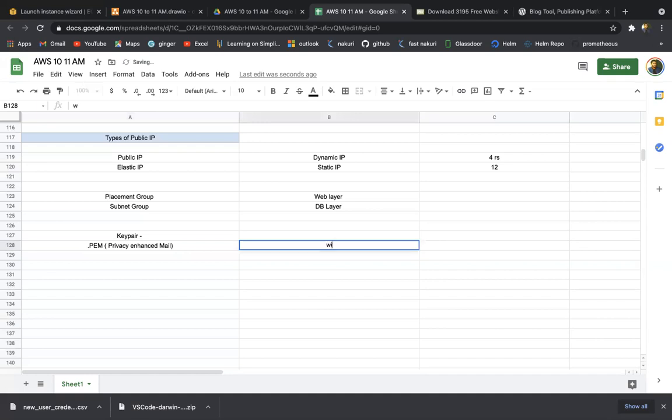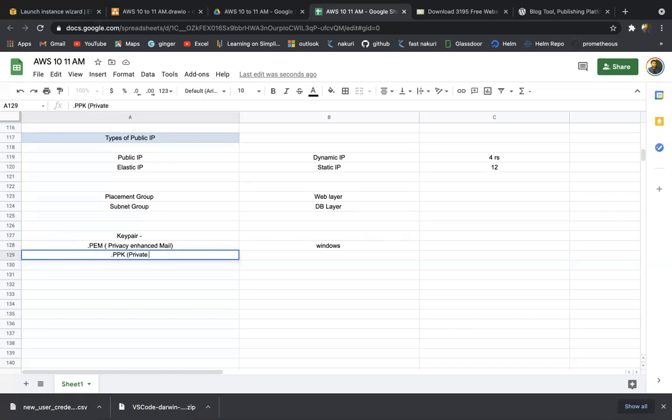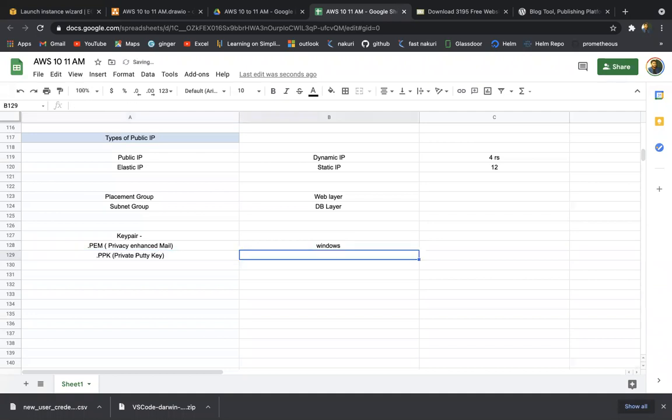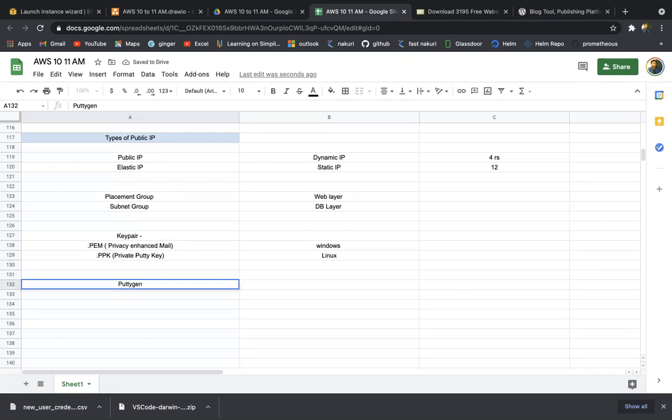Using the PEM file, you can log in to Windows. But when you go for Linux, it is a .ppk file, which is a PuTTY private key. So for Linux, how can we convert PEM to PPK? You can download puttygen.exe. Using this application, we are able to convert a PEM file to a PPK file.